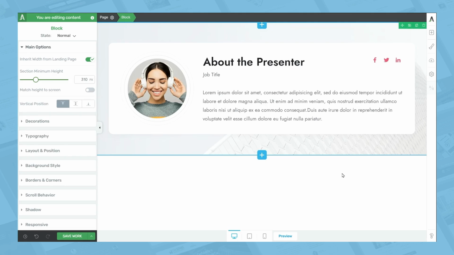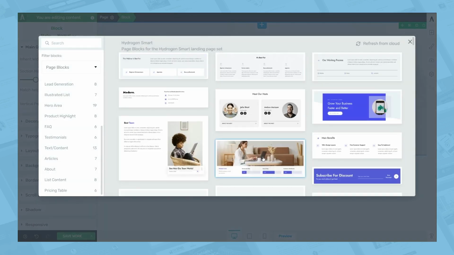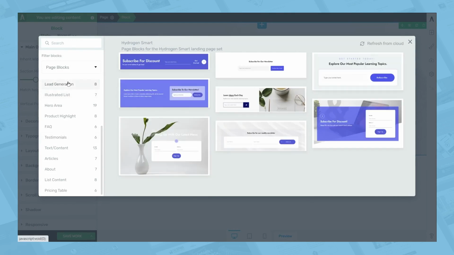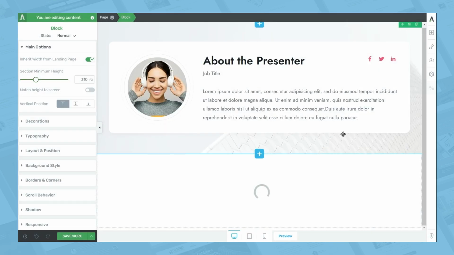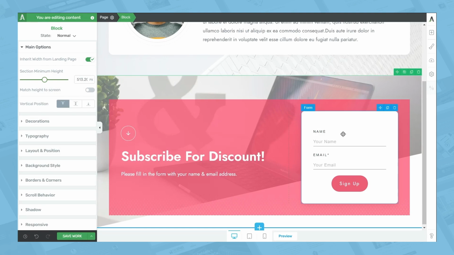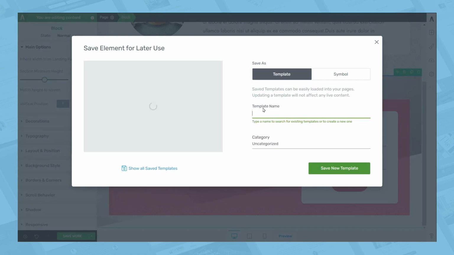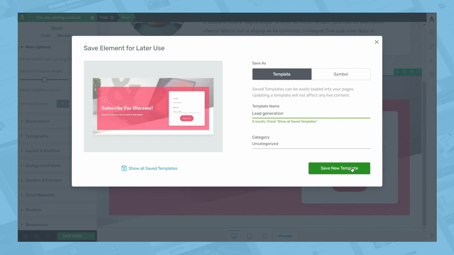So let's say that you want to insert a new lead generation block. So let's go ahead and add a new block, and let's look for a nice lead generation block. This one looks pretty good. So again, this is just a test page, so it doesn't really matter that it's right underneath the first block that we created, but you can see that it used the main accent color that we just specified. So that's perfect. Let's go ahead and save this as a template. Now I'll just click Save New Template.